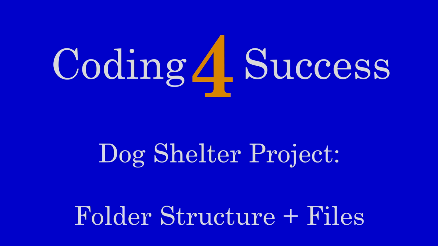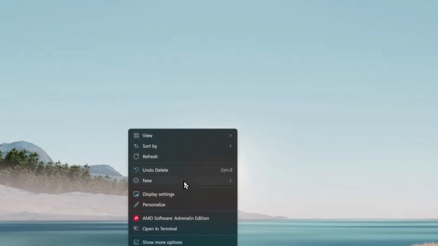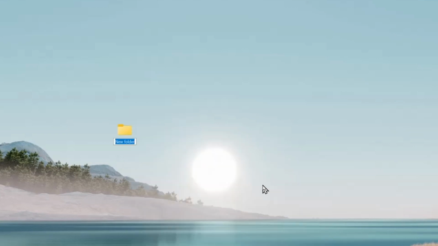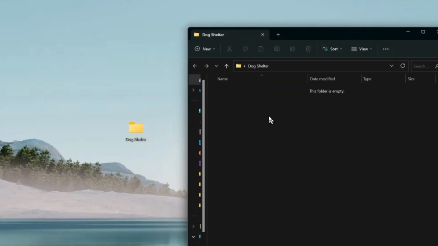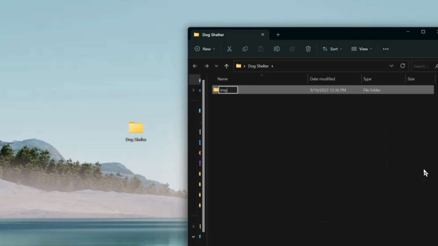Let's get started. To start off, let's go to our desktop and make a new folder. Let's name it Dog Shelter. Inside of this folder, we're going to make another folder, and we're going to name it IMG. In this folder, we're going to put our images.